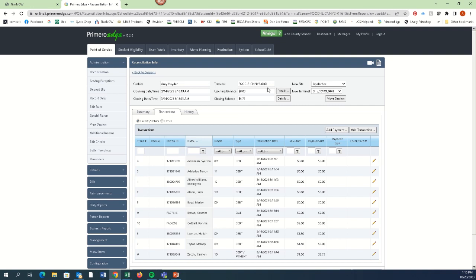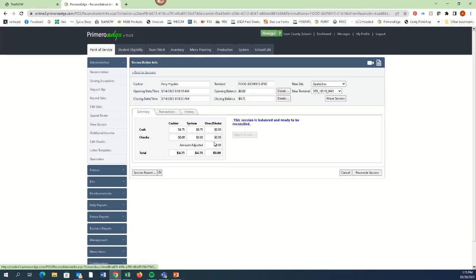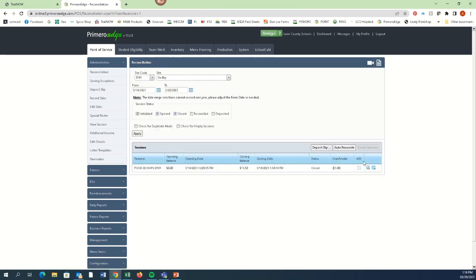And now it says my closing balance is $4.75. If I go back to my summary, I'm balanced now. It's turned blue. It says it's balanced and it's ready to be reconciled. So I'm going to click on reconcile session and then it's going to turn green. And this one is good to go. When I go back to my sessions, it should no longer be there. Yep, it's gone. All right, so now we're going to go to this next one.